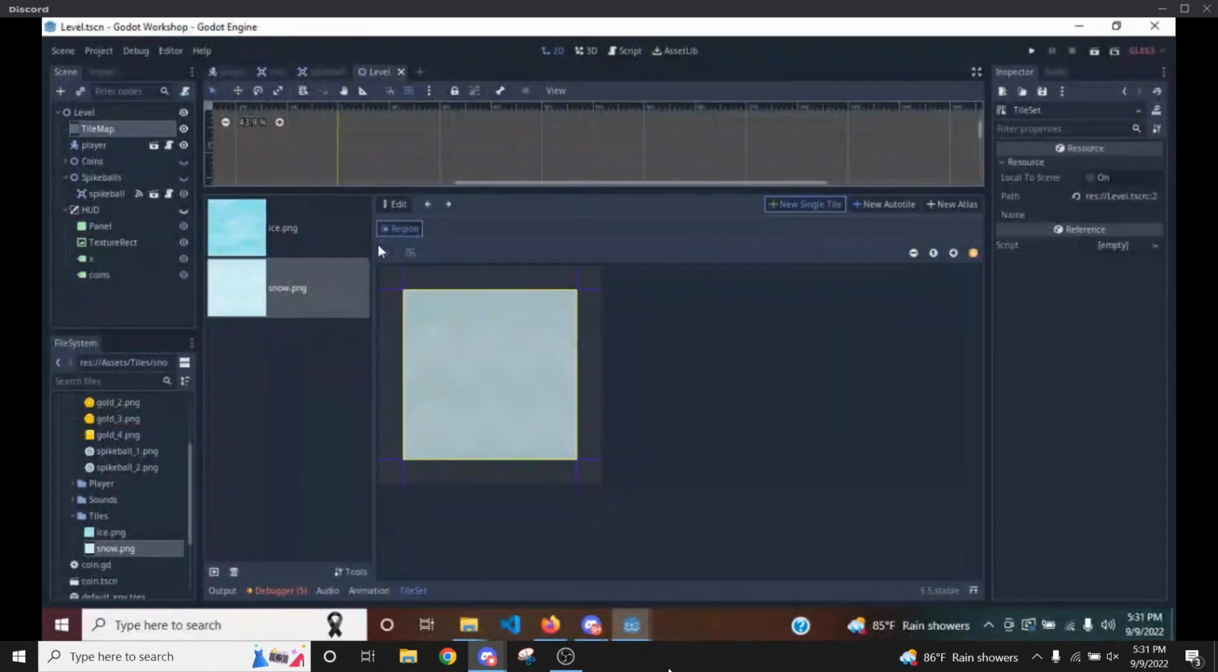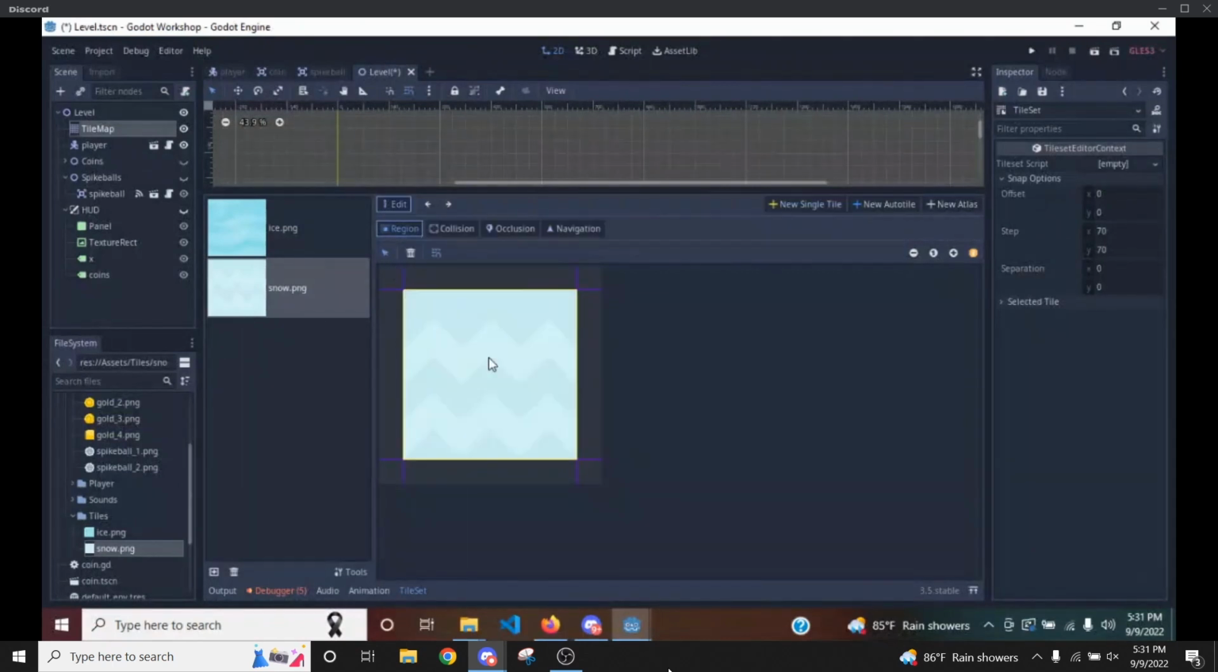The region. You can go ahead and click on it, which will select the whole thing. Once you select the whole thing, it should give you a bunch of new tabs. The one that we're going to work with is just called collision.